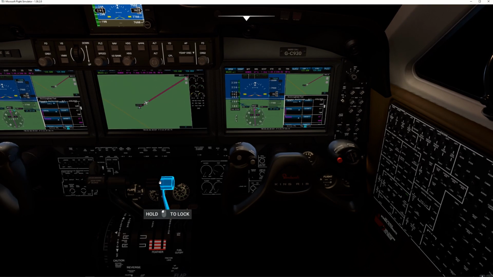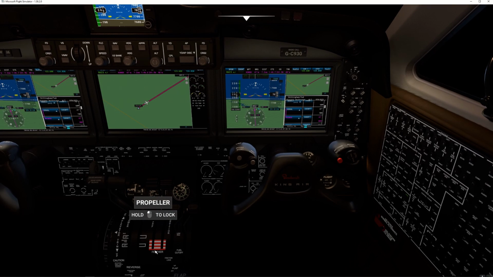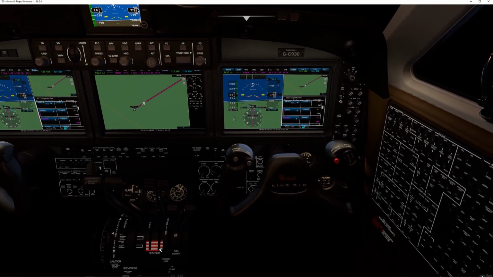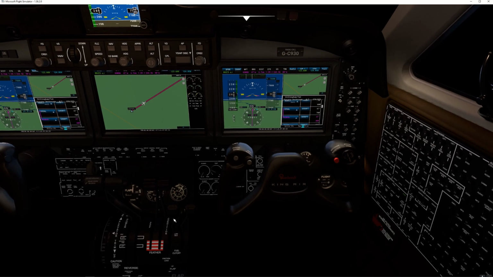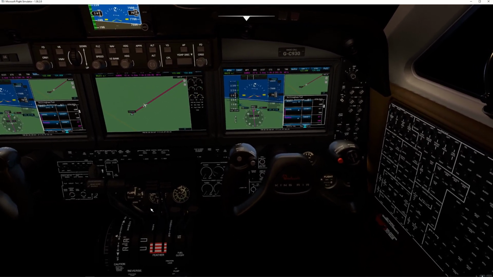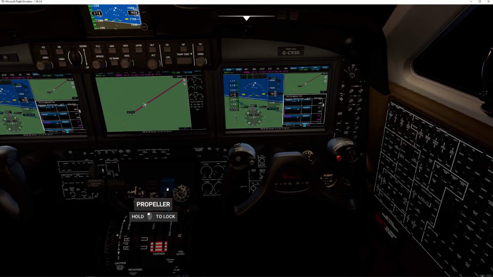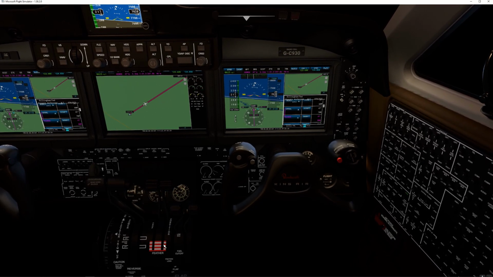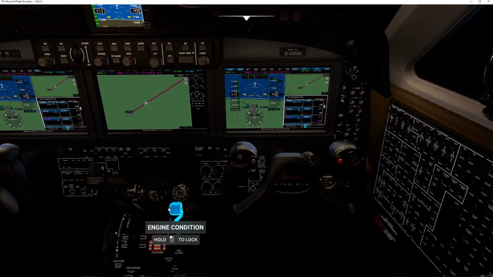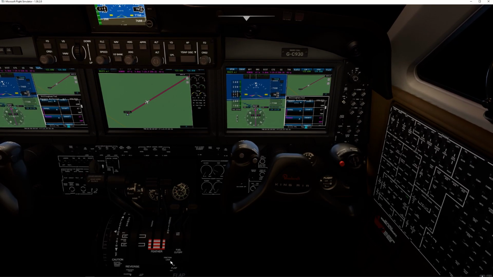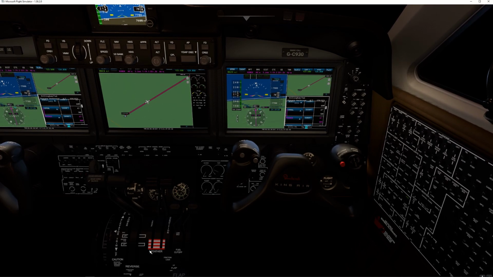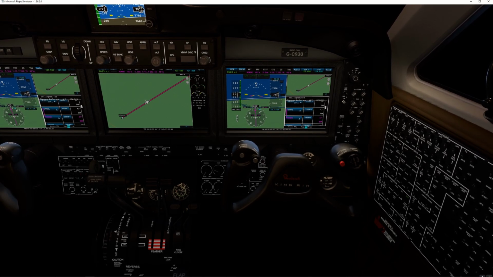If you brought your propellers down to here, you'd feather them, so you don't want to do that. You don't want to bring your engine condition levers down to fuel cutoff because you shut the engine off. This would feather the engine to reduce drag, and that would be if there was an engine failure. For example, if the left engine failed, you'd cut off the fuel and you'd put this into feather to reduce the drag, and then the plane would fly very nicely on one engine. You'd be able to land it.